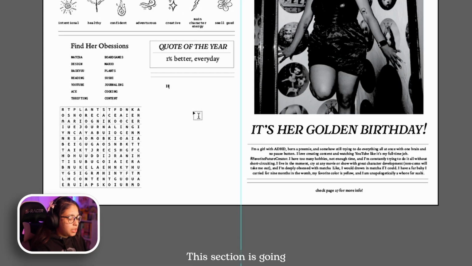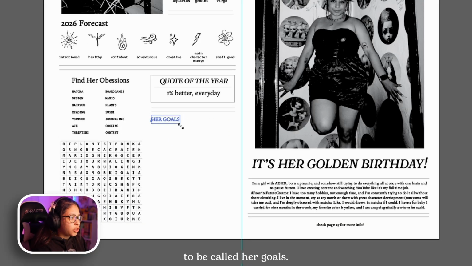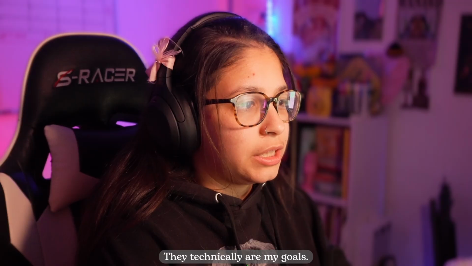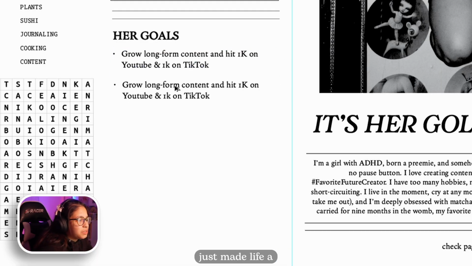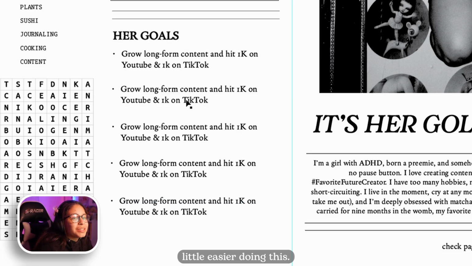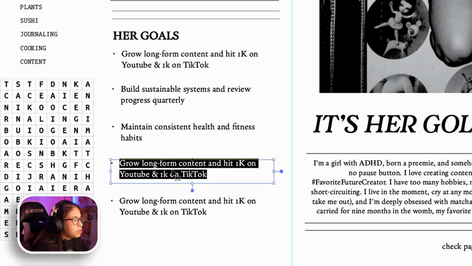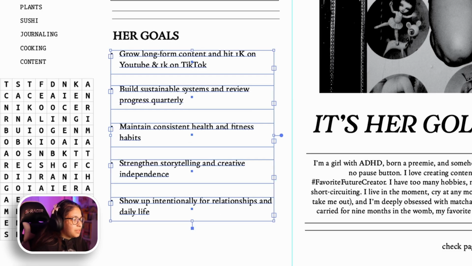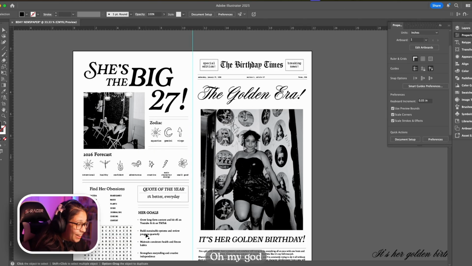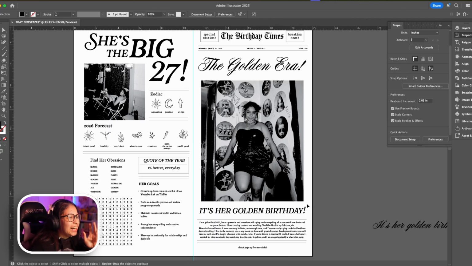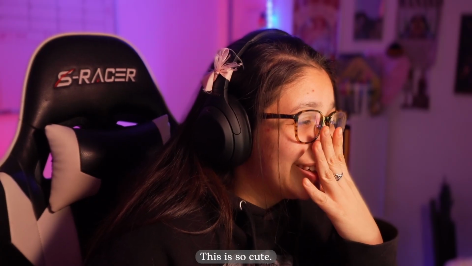This section is going to be called her goals. They technically are my goals. Again, I already wrote everything out, so it just made life a little easier doing this. And then I'm just gonna slightly bring this down. Oh my god, this is so adorable. Oh my god, you don't know how much I love this. You absolutely don't know how much I love this. This is so cute. I can't. This is so cute. I love it.